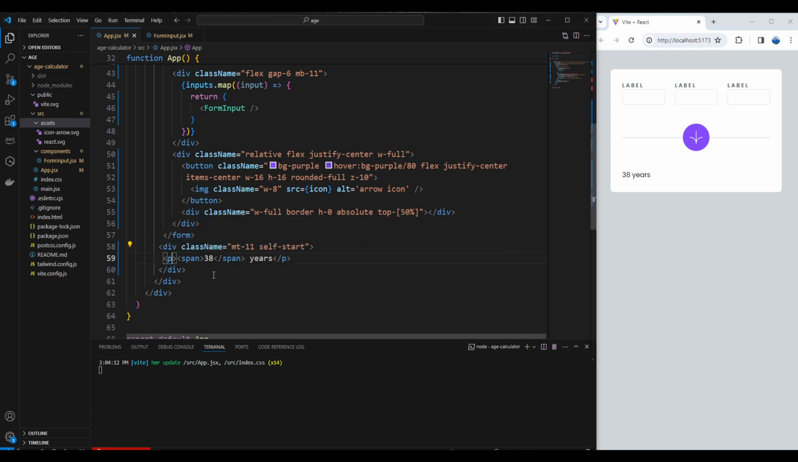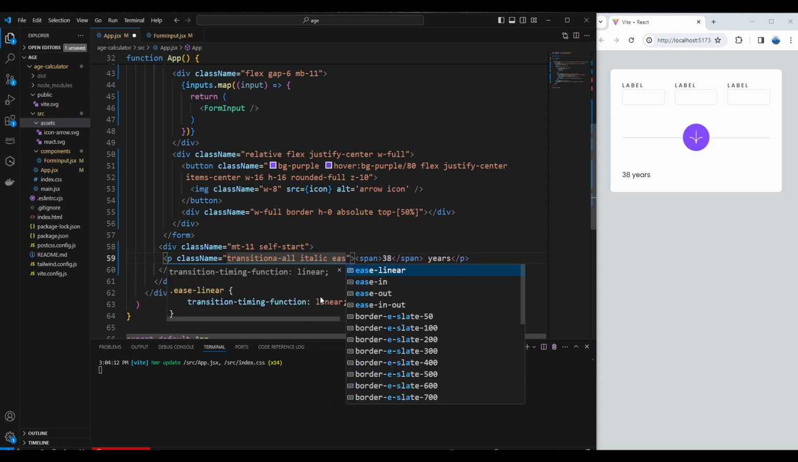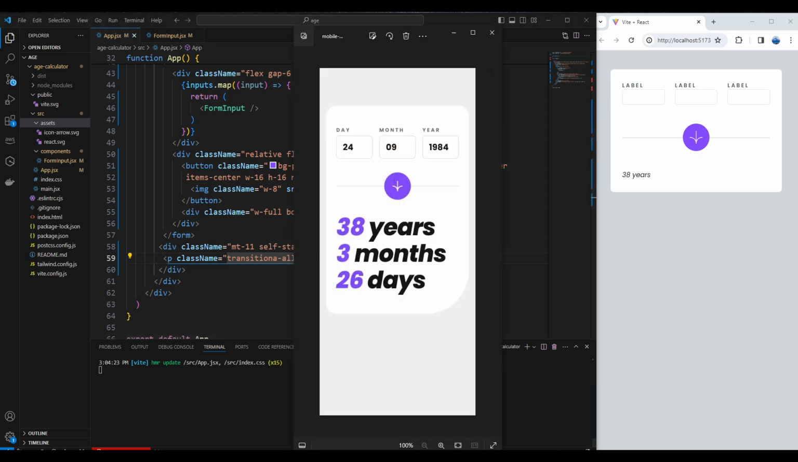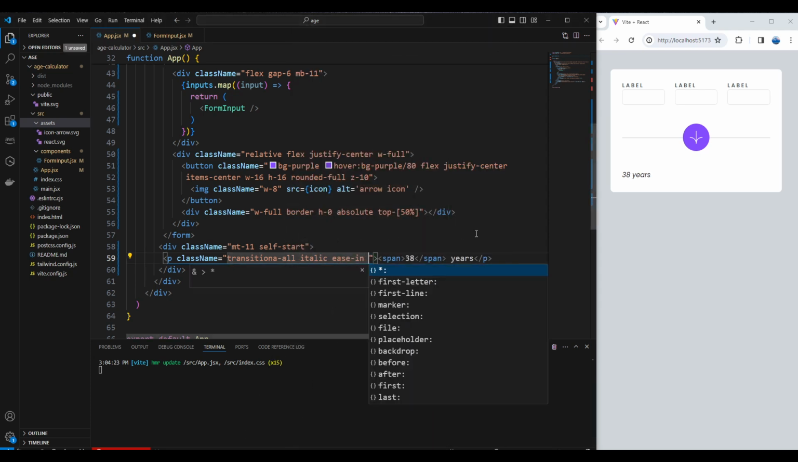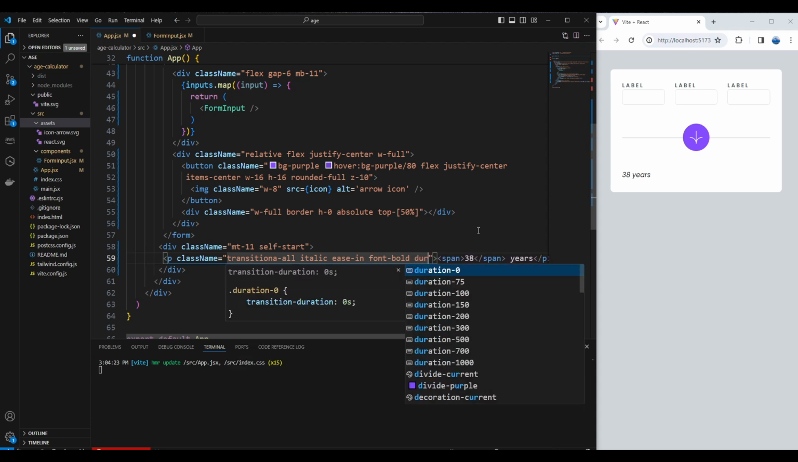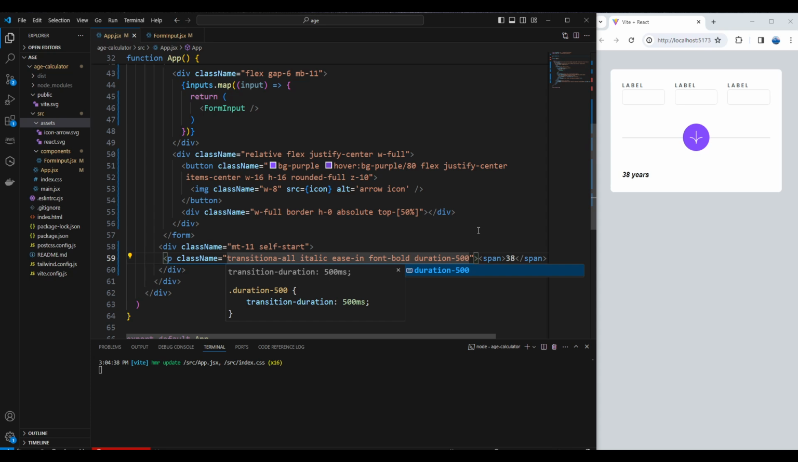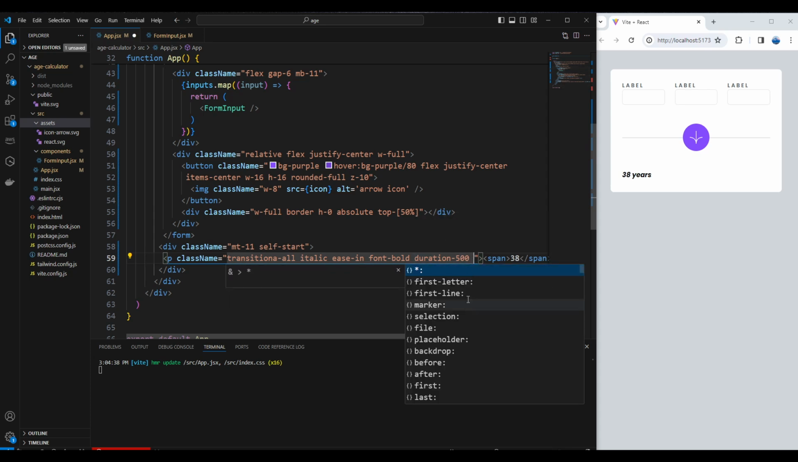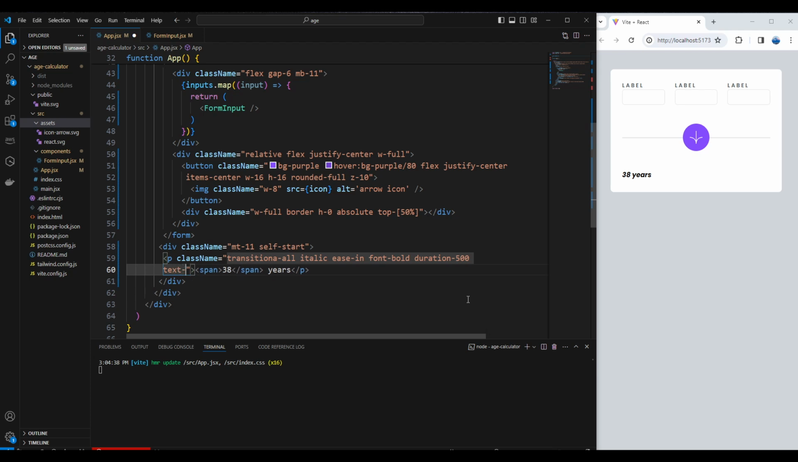The class name of the paragraph will be, let's set transition all. Set font to italic. Let's add ease in, which will be useful for the future animation which we'll use. Let's set font to bold. Set duration to 500. And the size of the text will be 3.8 rem. The class name of span, let's set text to purple.